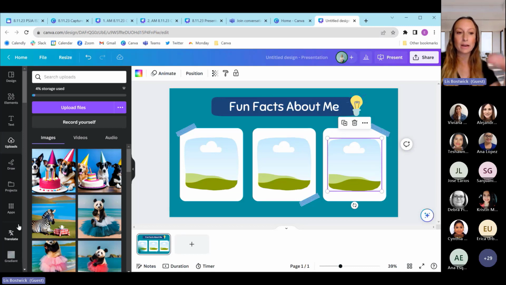It's nice too, just as a little side note, that in Canva, in your apps, at the very bottom of your sidebar, there is a translate app. This translate app is great because it will translate any one of your slides to a language of choice too. So that also comes in handy.